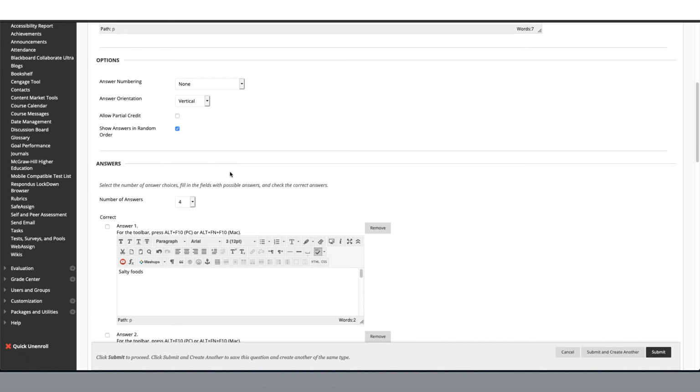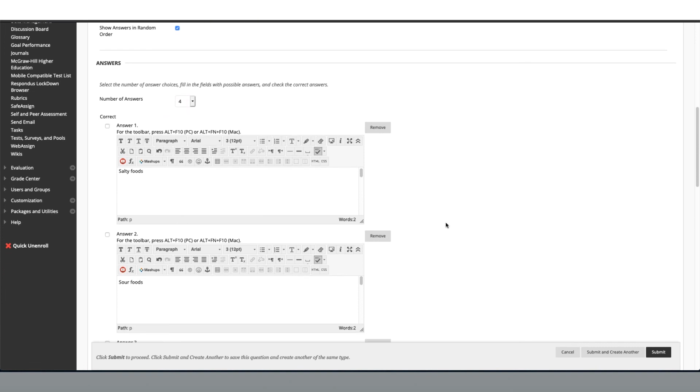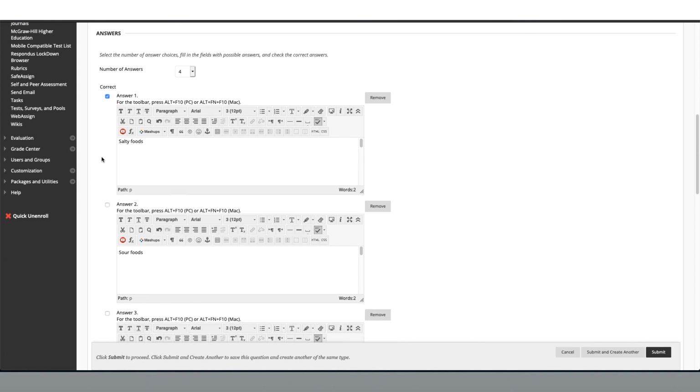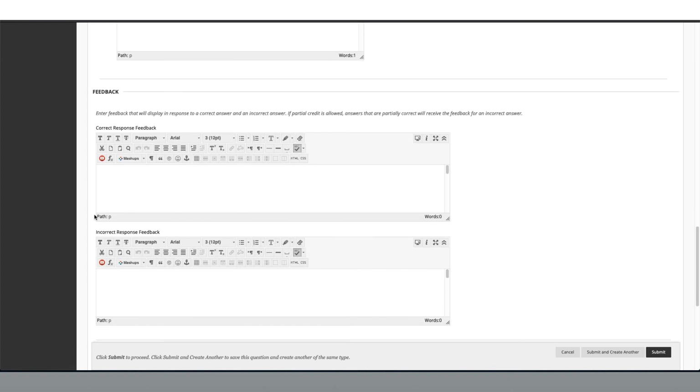Under Answers, you have the option to change how many answers the students can get. Be sure to mark each answer that is correct with a check mark. Once you have your answers inputted correctly, you can enter feedback, categories and keywords, and instructor notes, and then click Submit.